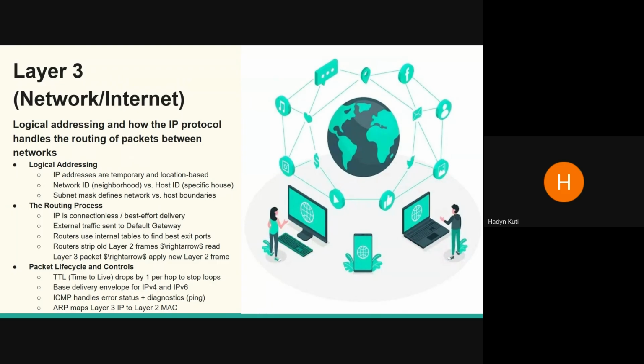Strip the old layer 2 frame, read the layer 3 packet, and wrap it in a new local frame. As data travels across the internet, the outer link envelope is constantly discarded and rebuilt because the Wi-Fi frame can't travel over the fiber optic internet backbone connection. The router opens the frame, checks the IP inside, and rewires the frame for the next leg of the trip.